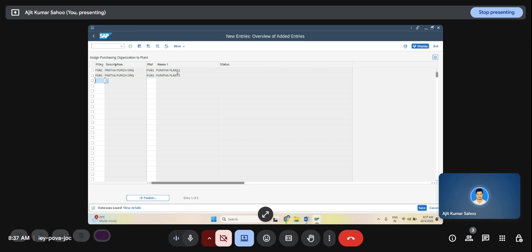Right. So our purchase organization is linked to the plant. Why are we linking the plant? Why, when we will link to the company code? I will explain it. I just completed the configuration.